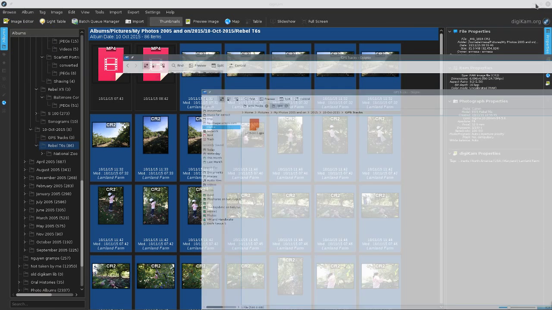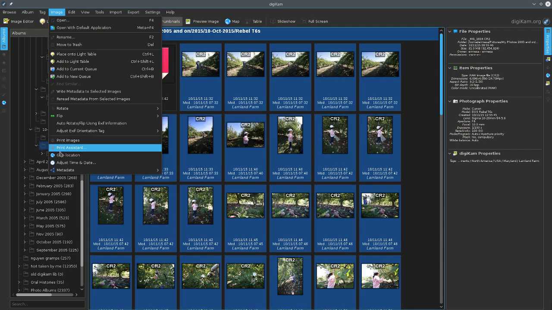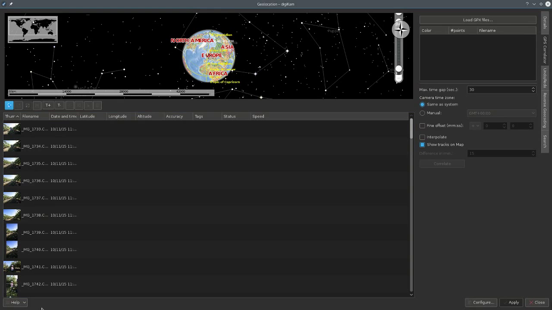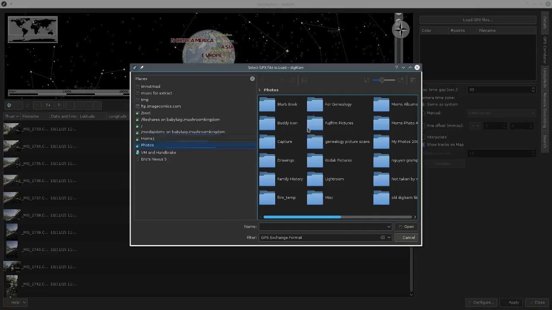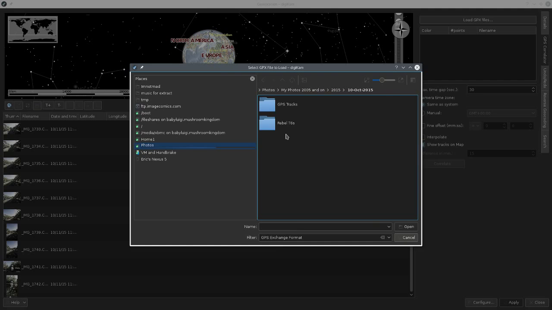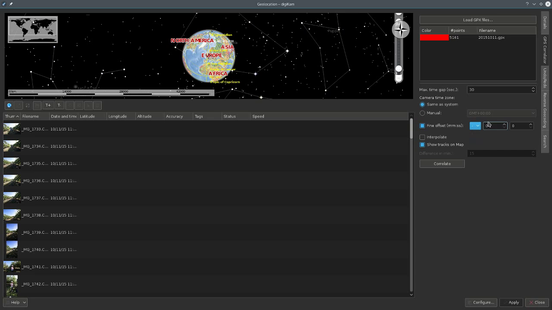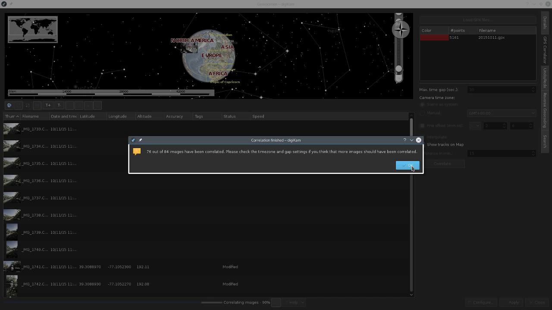So we go to image and geolocation. Here are all the photos that I have selected. I'm going to load the GPX file. Okay, there it is. I'm going to turn on an offset, subtracting 2 minutes. I'm going to turn on interpolation. And now we're going to click correlate, and that should add it to the photos. So 76 out of 84, that sounds about right. So I'll hit OK.